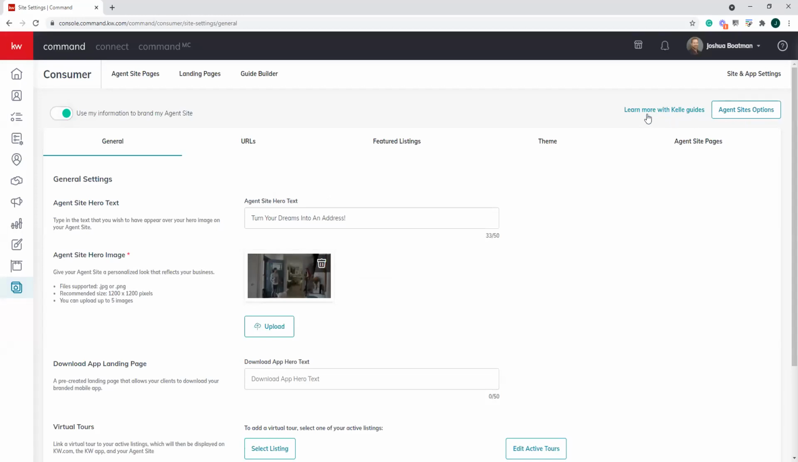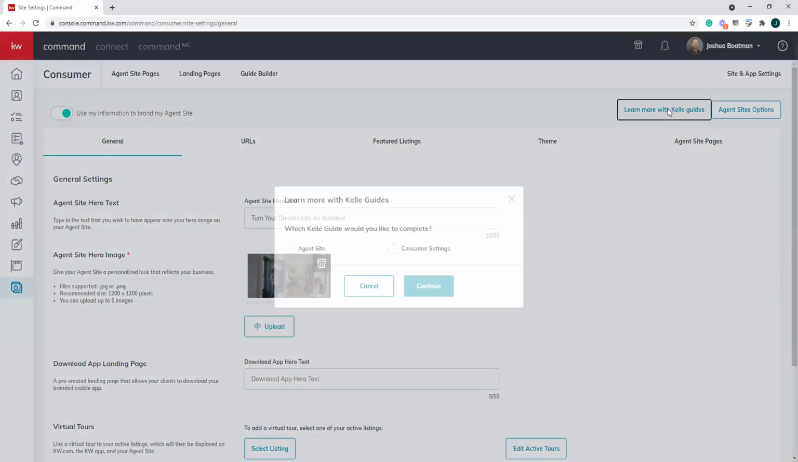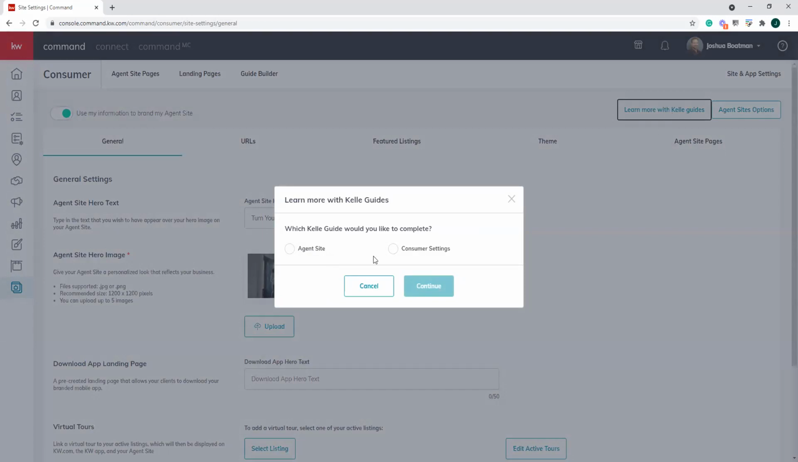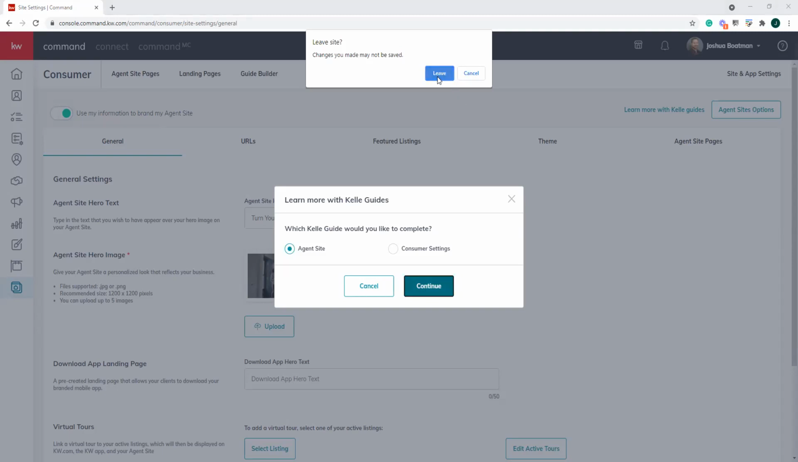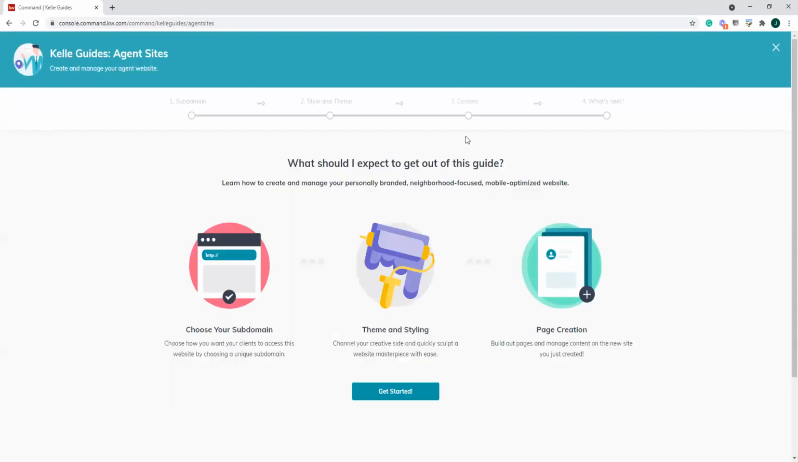So on the left-hand side here, we're going to click learn more with Kelly Guides. Then we're going to see if this gets us going. We're going to say agent site, click continue. We're going to leave it, and hopefully this will take us, that's what I'm looking for. The goal is what we want to start with. We want to start with the Kelly Guide. And if you're not familiar with Kelly Guides, these are quick step-by-step processes that have been built into command to walk you through some of the initial settings. That way you're not bumbling around, clicking on things like we were doing earlier, which moved the Kelly Guide link for me.